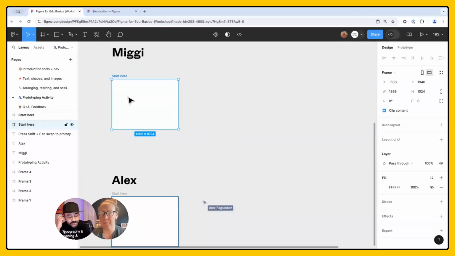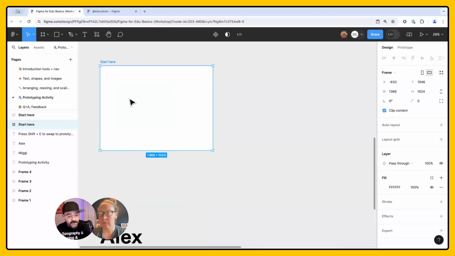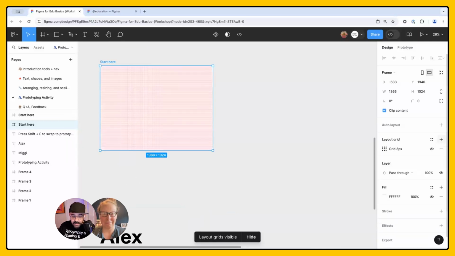Next, what we're going to do is we're going to create the underlying grid, and we're going to use that grid to align our objects. I'm going to select this frame, and you'll see this option in the design panel while you have the frame selected. It's called Layout Grid, and click on that plus icon.